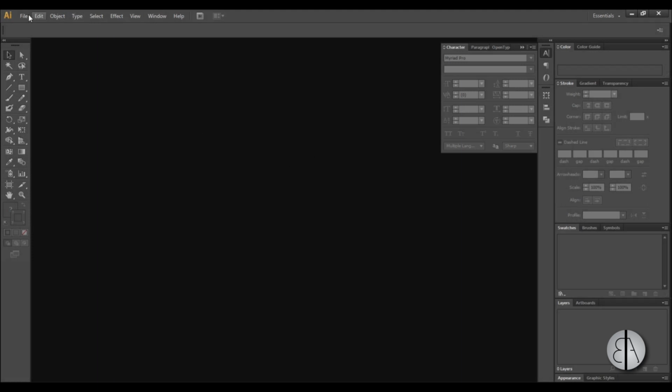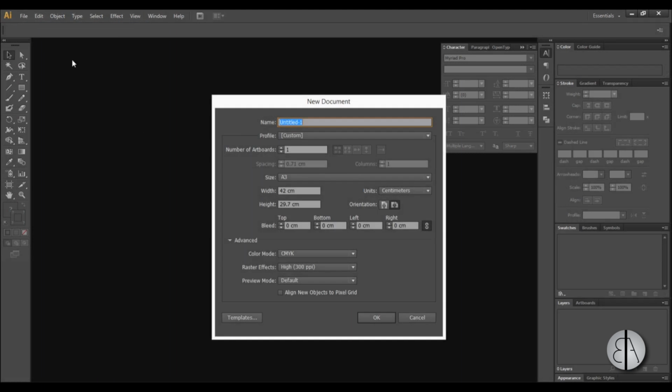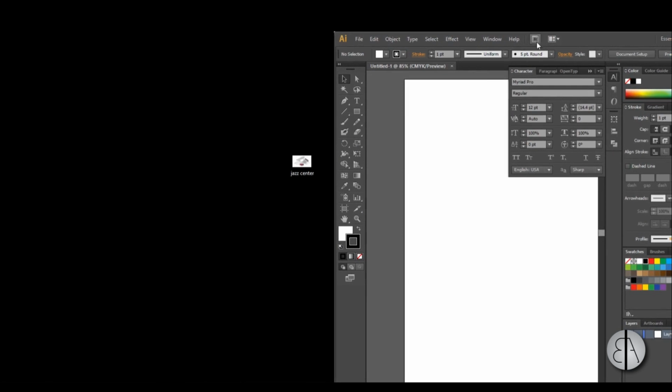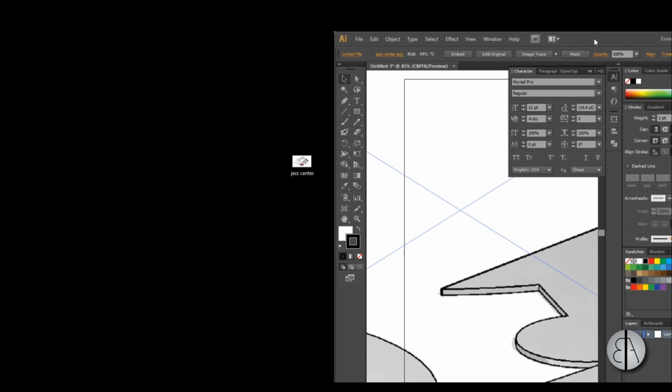So I'm just going to start Illustrator and create a new file. So I'm going to go File, New. Let's do an A3 landscape. So that's what I'm going to be using. So let's just minimize this and drag the image over.